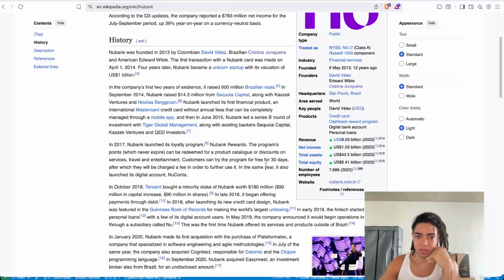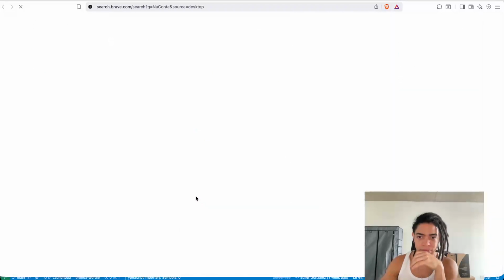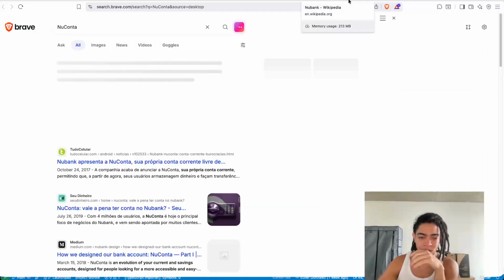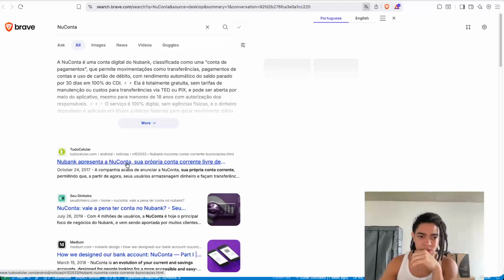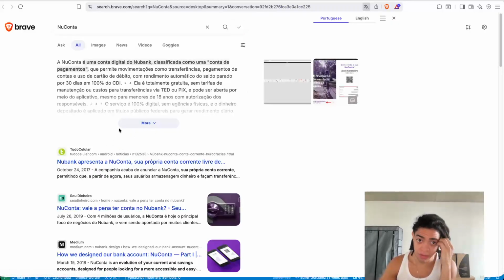In the same year, it also launched its digital account, Nu Conta. Nubank presenta Nu Conta. But this is in Portuguese.